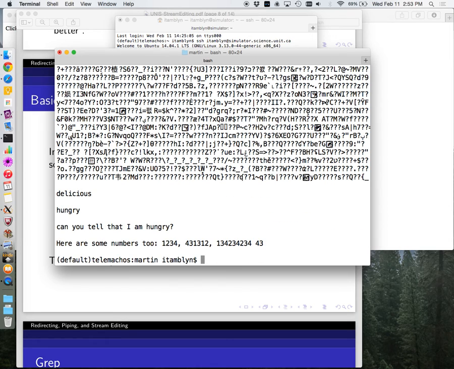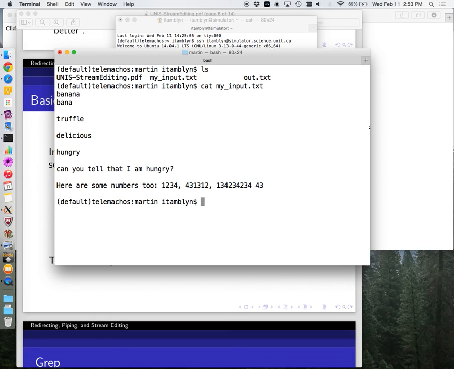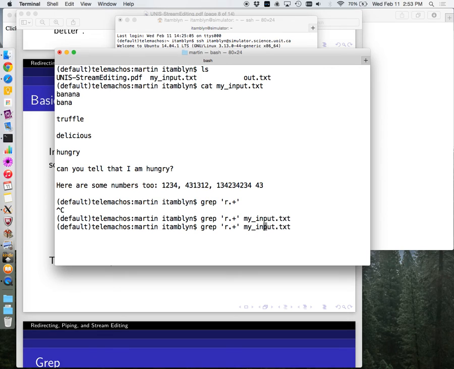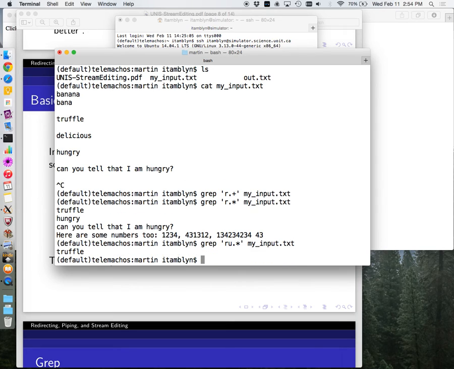So for instance, what is going on? Right, so this is our file, and let's grep from this file anything that has R followed by at least one letter from my input. That didn't work. All right, so this is R followed by one or more letters. Truffle has an R there and then a bunch of stuff. Hungry has an R and then a Y. So if I instead did RU, truffle comes out, hungry does not.